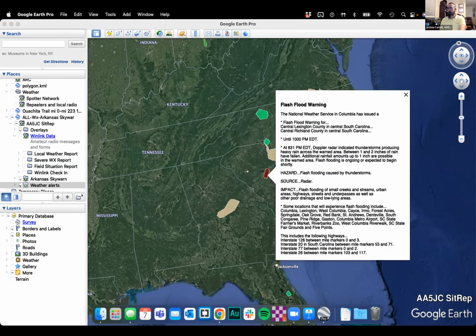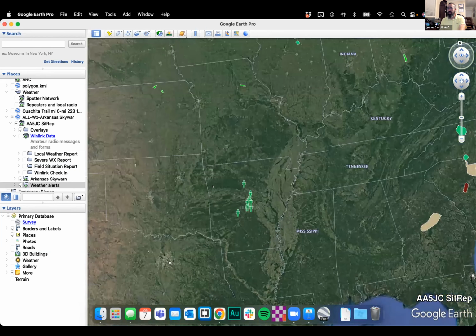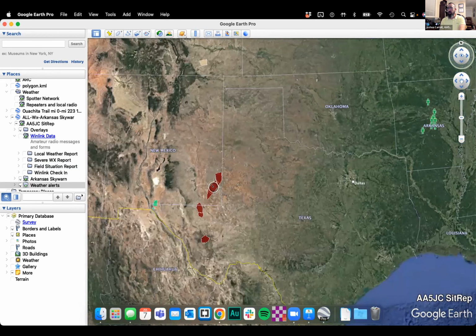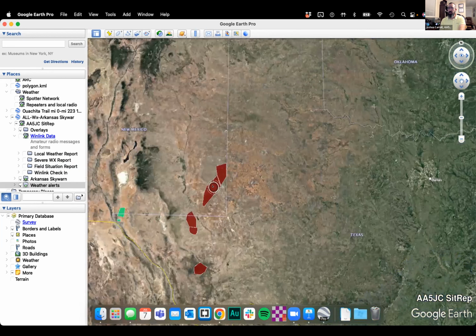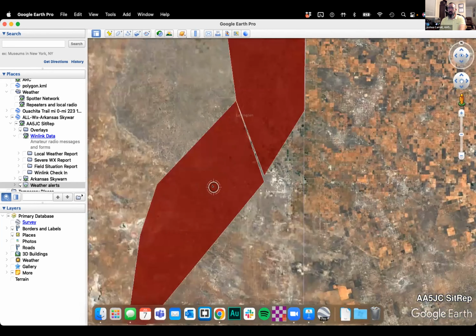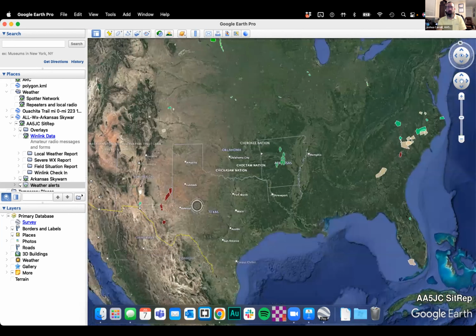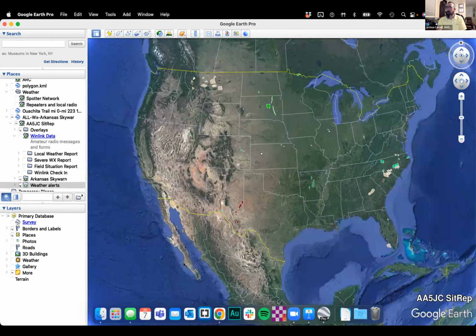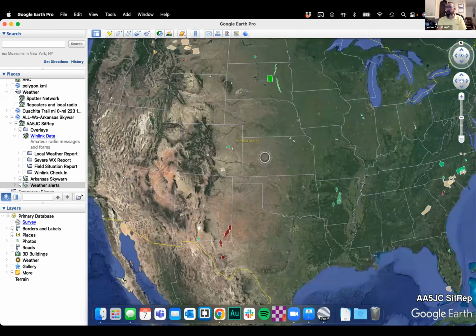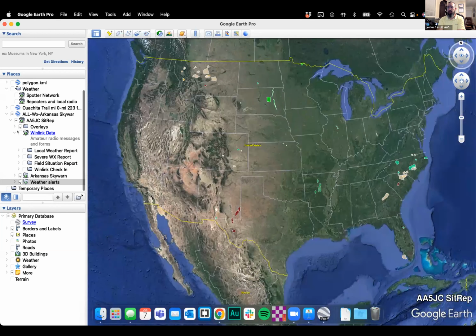It sure is. And what I'm doing is I'm actually using the same colors as they are as well. This is not an image overlay. It is a vector. It's being drawn in KML as it comes across as a CAP feed. And that is live for the entire continental United States. So that's just another thing that can help drive decision makers.